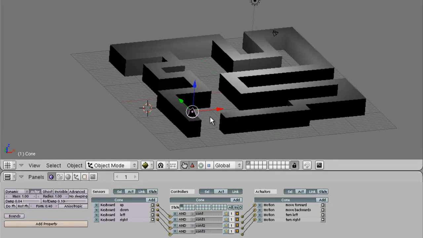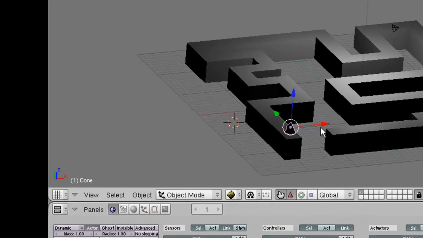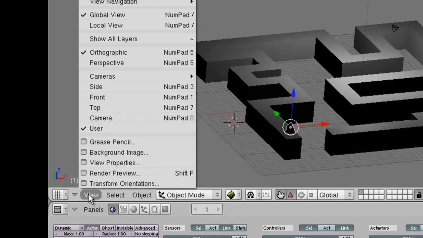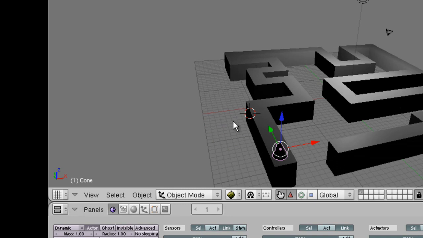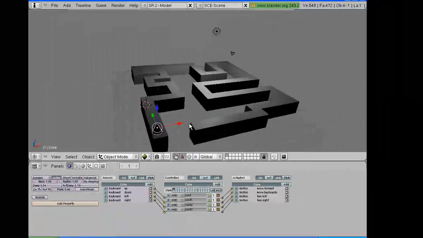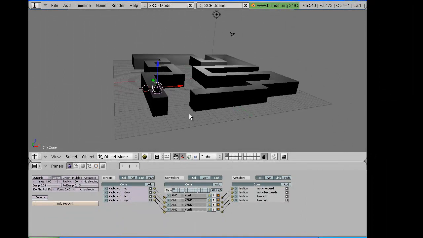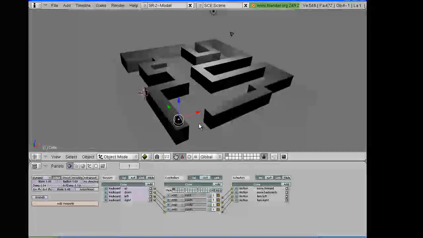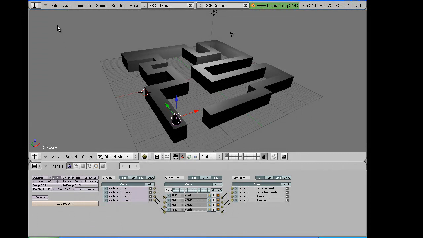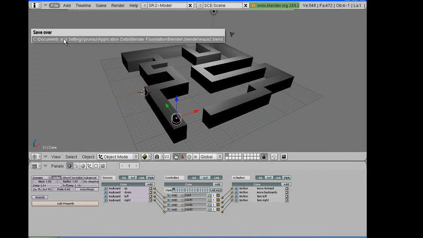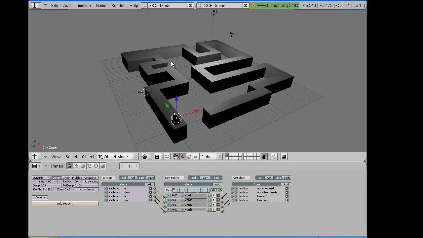One more thing before we do that, let's change this from an orthographic view, which is all 60 degree angles, to a perspective view. Go over to the view item at the bottom and change the view to perspective. Now that looks a little more funky. Nice. Let's save our game. File, save, and we'll give it a play.